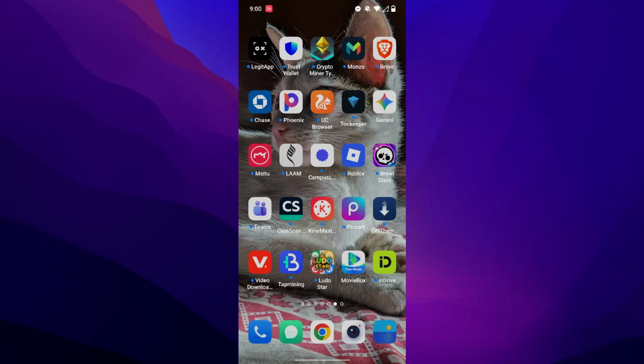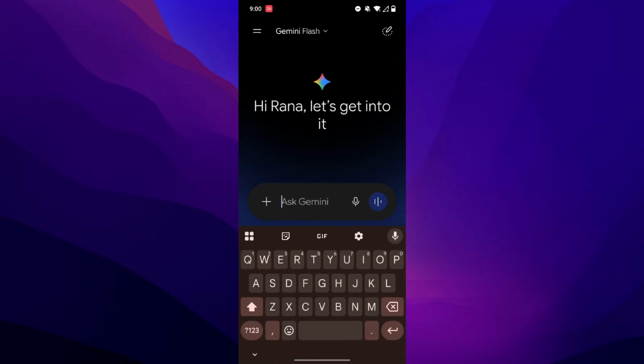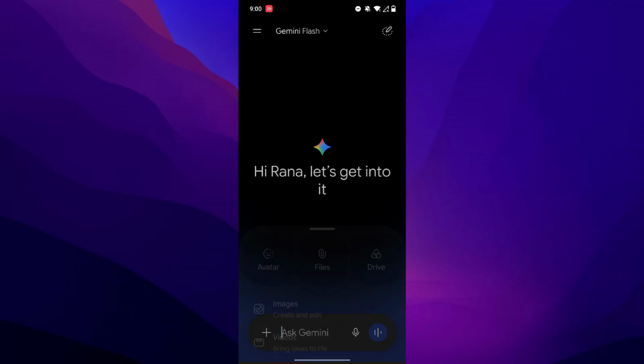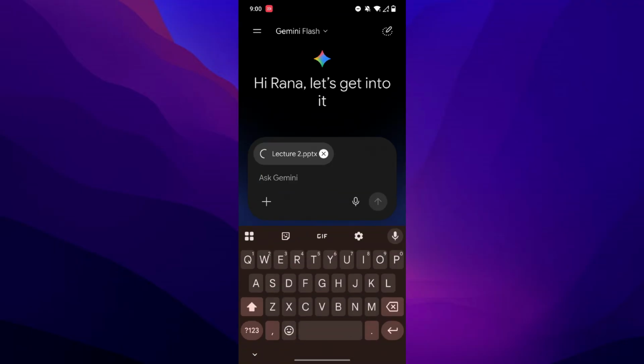I will show you how to use Gemini to summarize long documents. So let's get started. First, open the Gemini app or go to the Gemini website and sign in to your Google account. Over here, tap the plus or attach button to upload your document. After that, select the document you want to summarize. Then wait for the document to finish uploading.